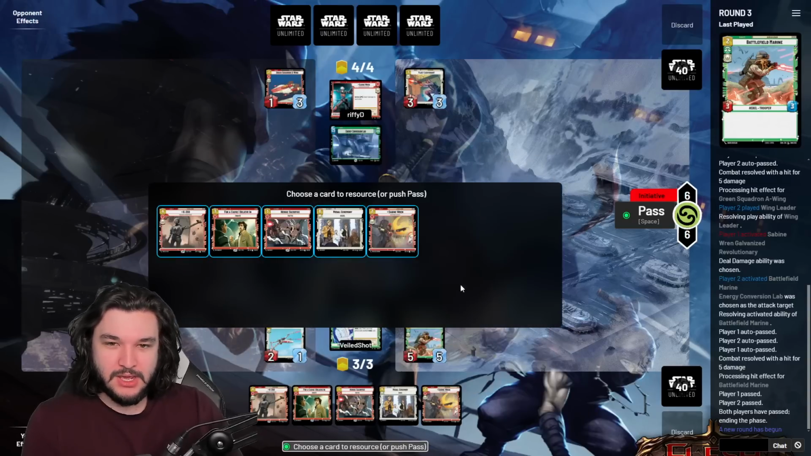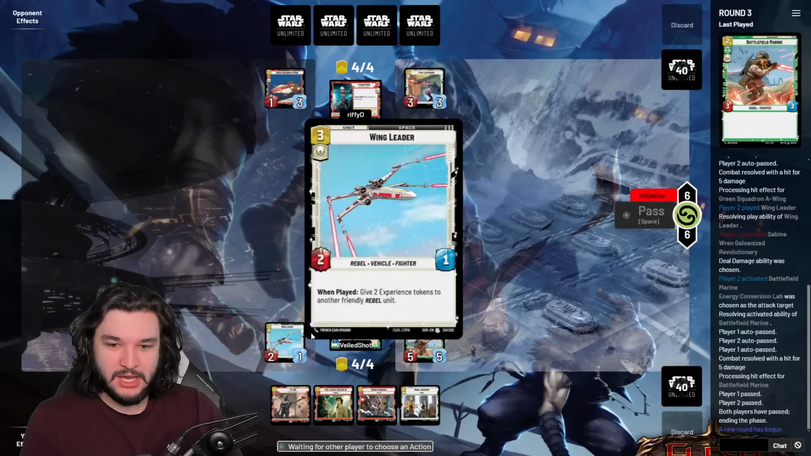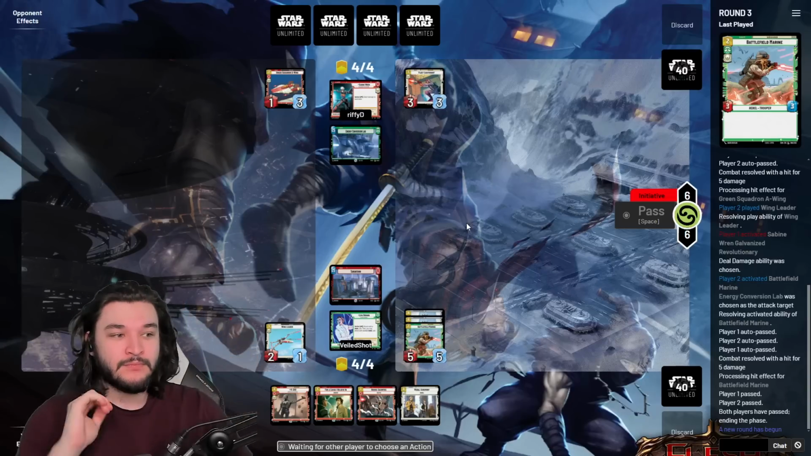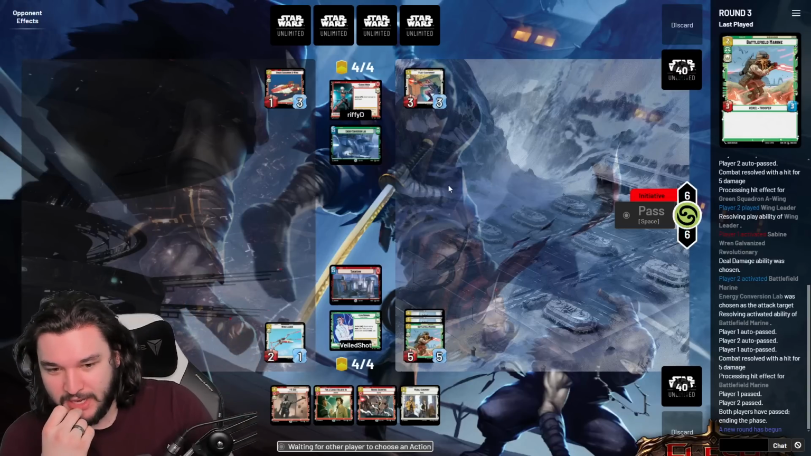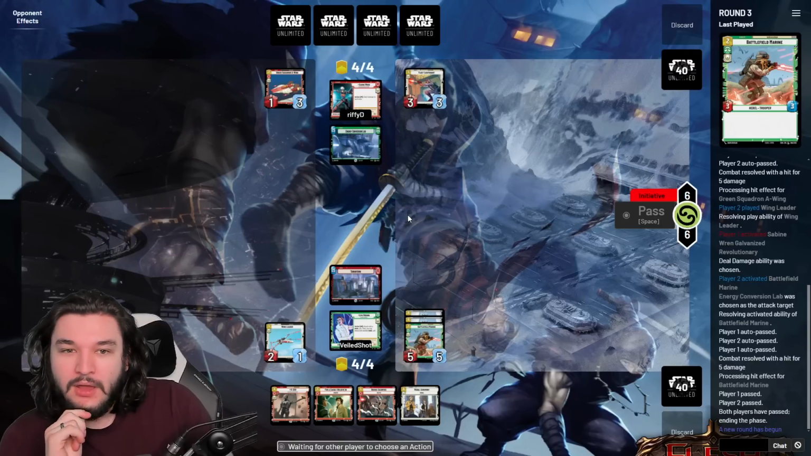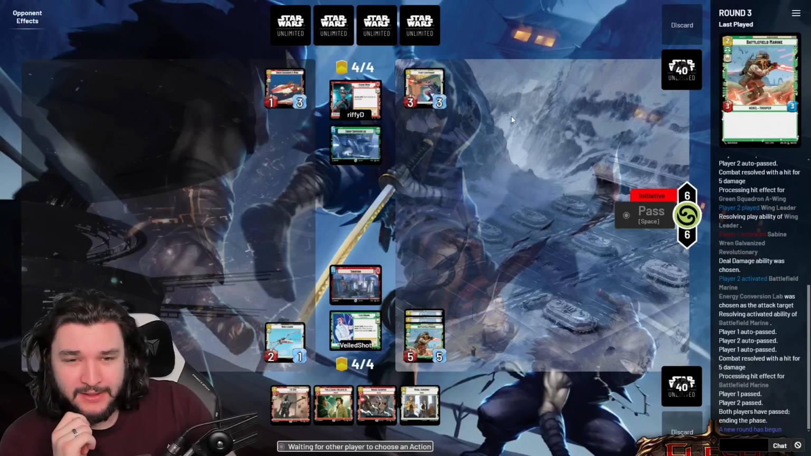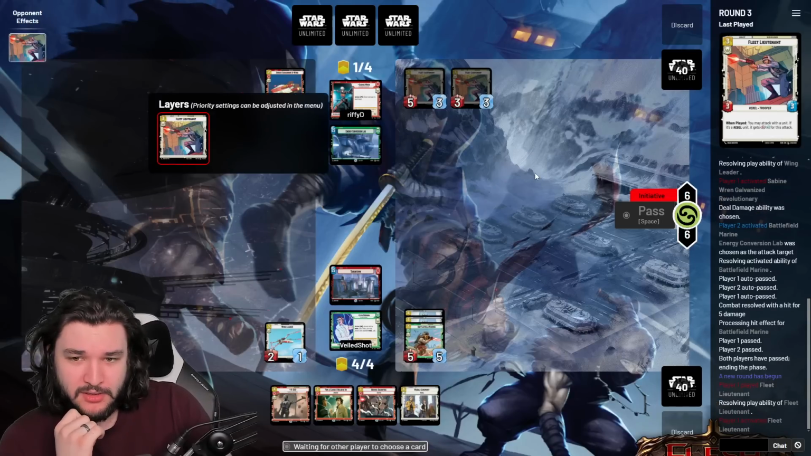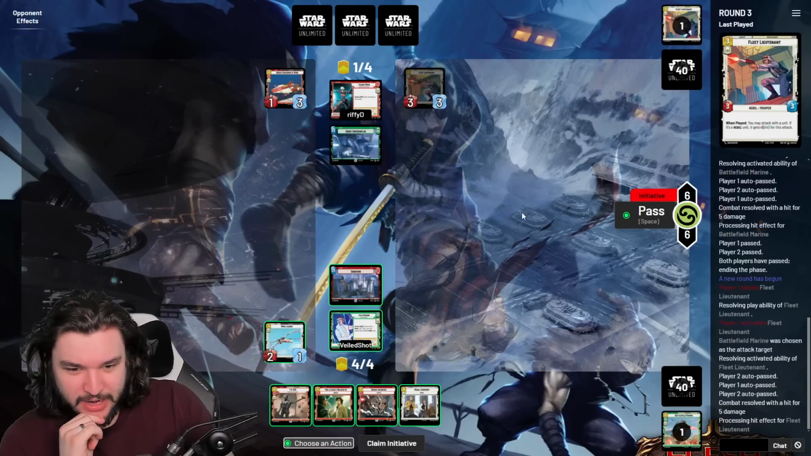I think what we do is actually resource the Sabine, because I think K2 is going to be our play. If not, and if they trade, let's say they attack our Wing Leader with their A-Wing, which is something they could very well do, we could be in a little bit of a spot here for sure. My guess is that they're not going to ECL anything out, because I don't think they have anything really impressive to ECL out. Oh, they're going to trade with my Battlefield Marine, aren't they? Yep. There goes Battlefield Marine, so a little bit unfortunate there.